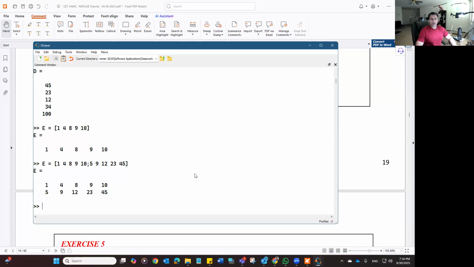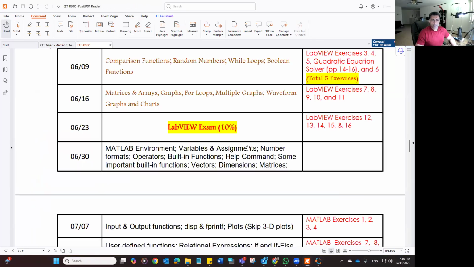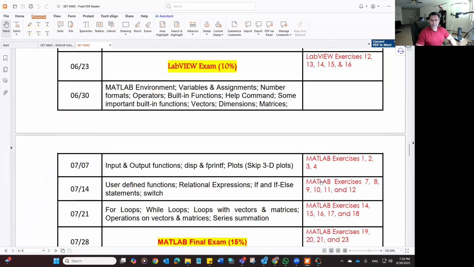Now, I think the exercise that you have to do is based on vectors. So I'm just going to discuss the vectors today, and next week we are going to continue the discussion of matrices.